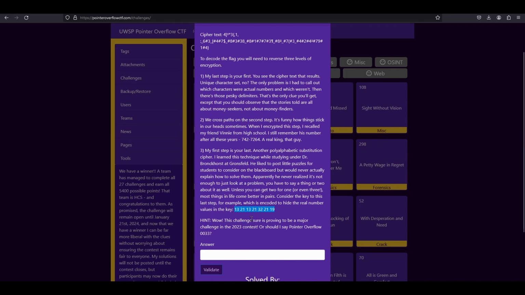I also added a hint at another point because, again, even with that, people didn't seem to understand what was expected of them. So I added a hint. Wow, this challenge sure is proving to be a major challenge in the 2023 contest, or should I say, Pointer Overflow 0033.